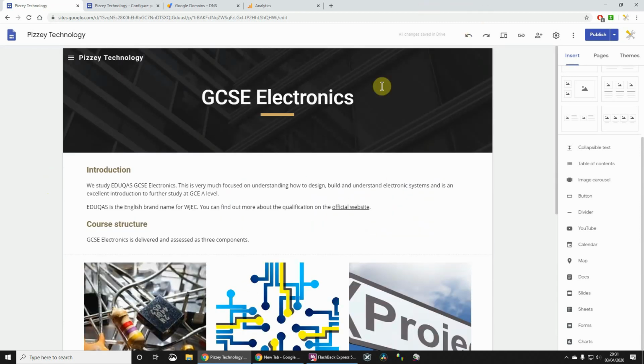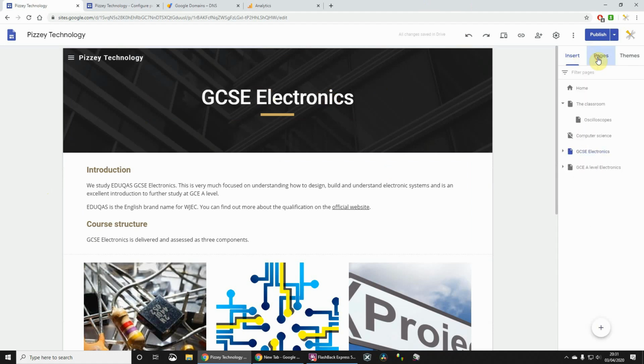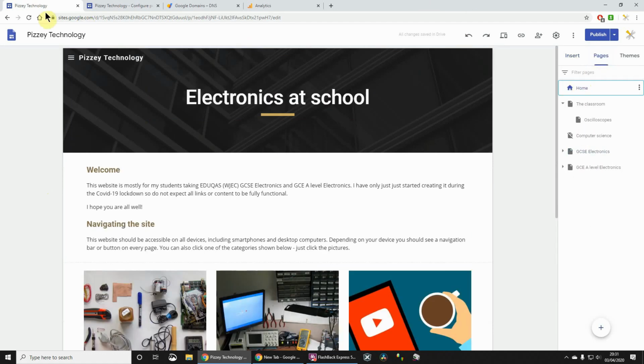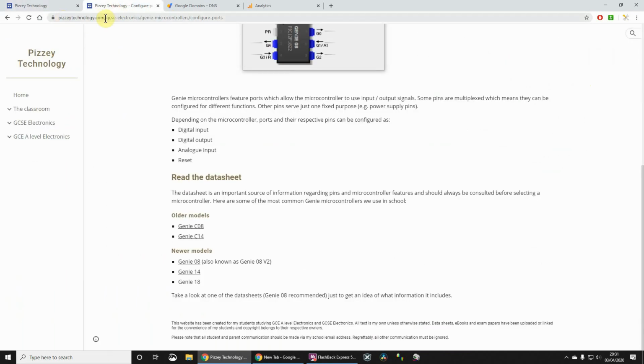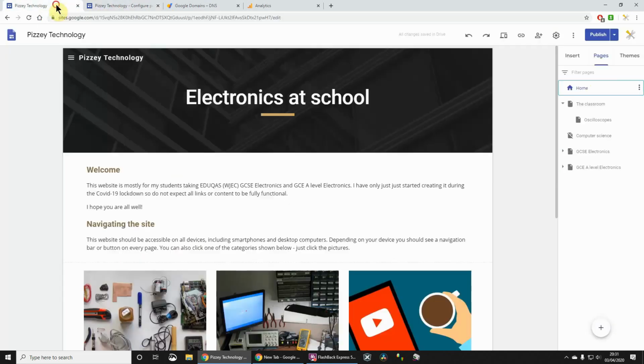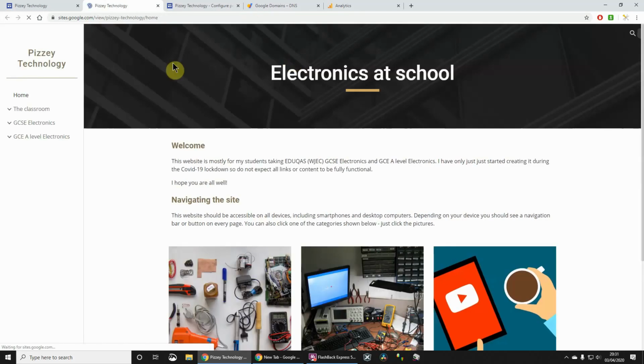Okay, so I did say that what I would also quickly show you is how I managed to change it from a sites.google.com/blah blah blah site to something more memorable using my own domain. So that's what we'll have a look at next. By the way, if we go to view published site, it is showing you sites.google.com/view/pitsutechnology/home, which is absolutely fine actually for many people. I don't think that's really a problem.